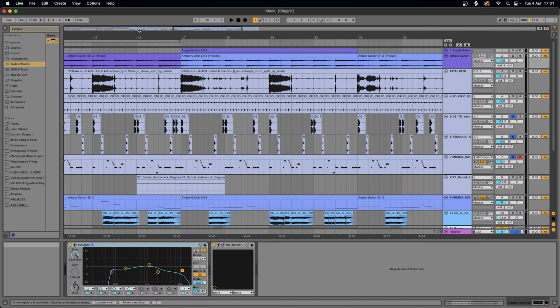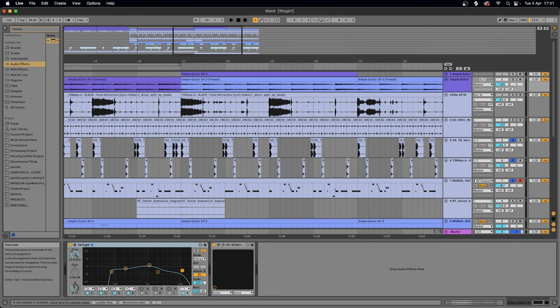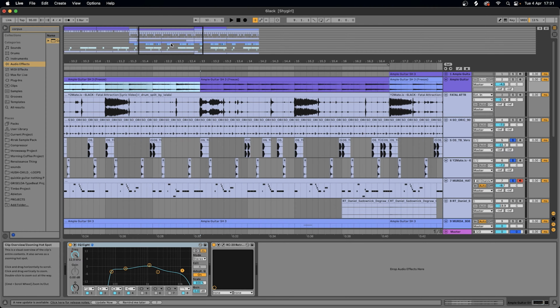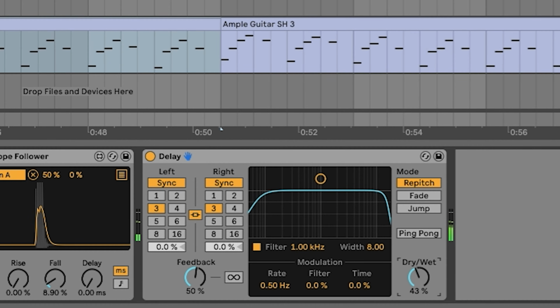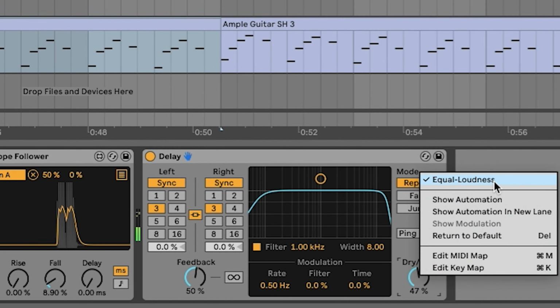You probably already know that you've got the global overview here, but if you do want to free up some real estate, you can hit Command Option and O, and it will be hidden from your screen. If you right click the dry wet knob on delay or echo, you'll get the option for equal loudness. I have a short on this that goes into more detail.